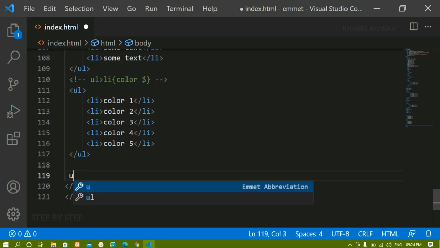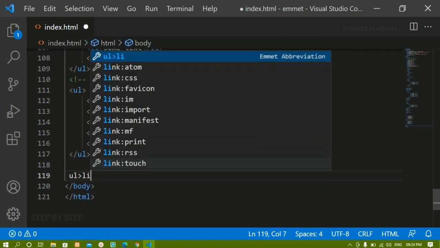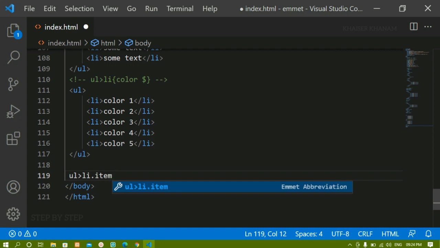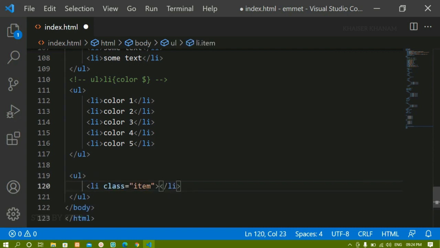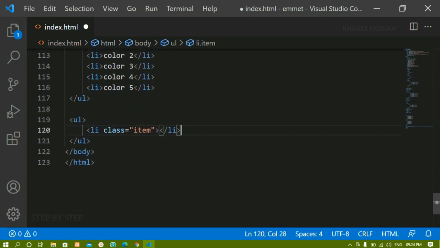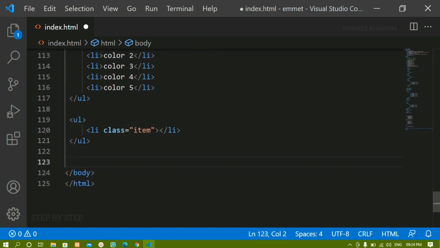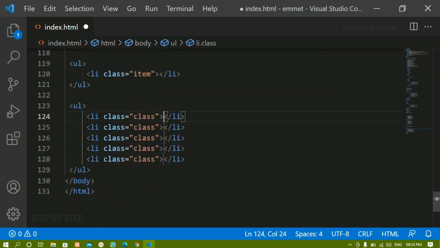Now if I just want to add class for this one, I'll be writing here ul li, and inside this I just want to add this class. I'll enter. Now inside li I am having this class. Now for multiple li's, if I want to add, I can do in the same way. I'll just come here. I'll be writing ul li into 5 dot class. Enter. You can see for 5 li's this class has been added.